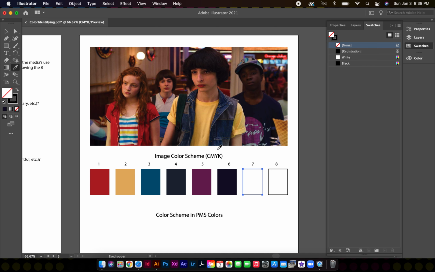This is from Stranger Things. If you don't know Stranger Things, it's based in the 80s, so a lot of really loud, obnoxious colors. I think I already got that color. Loud, obnoxious colors, kind of in the 80s. That actually bled into the 90s.